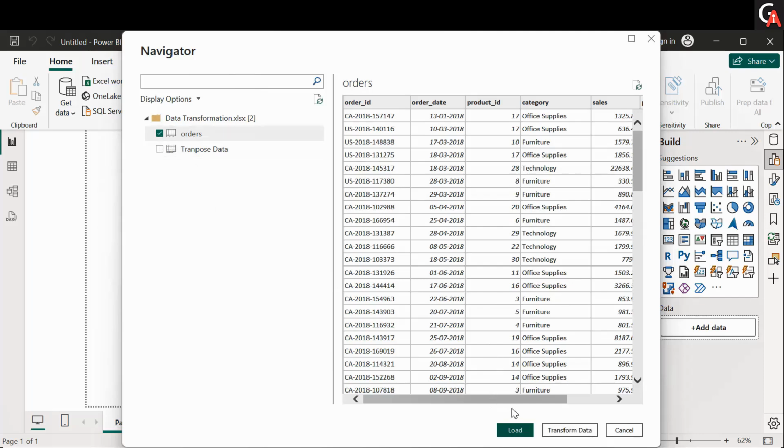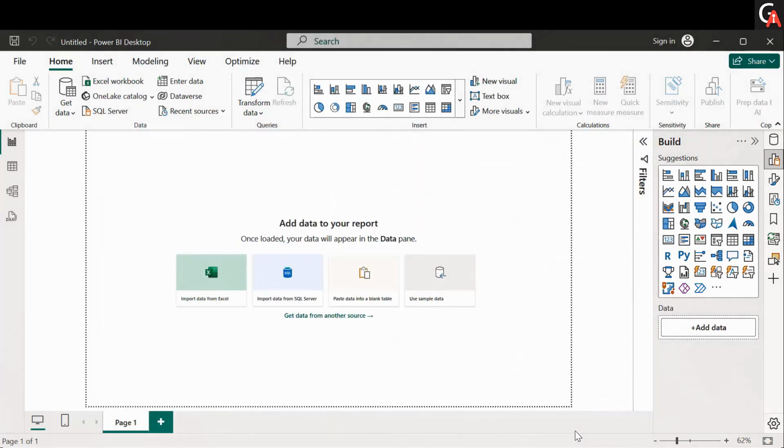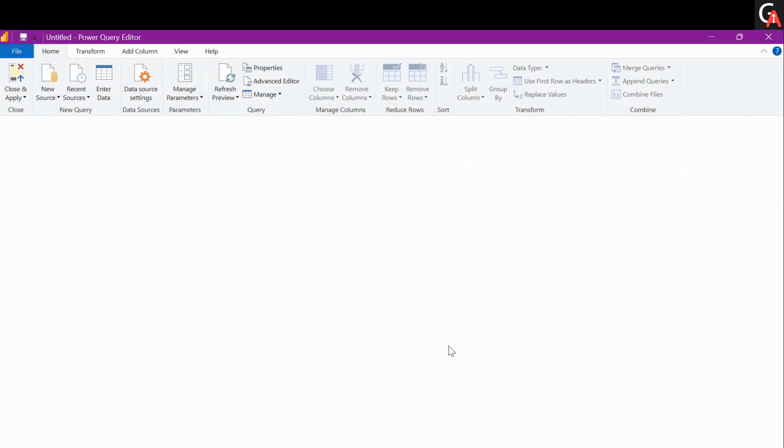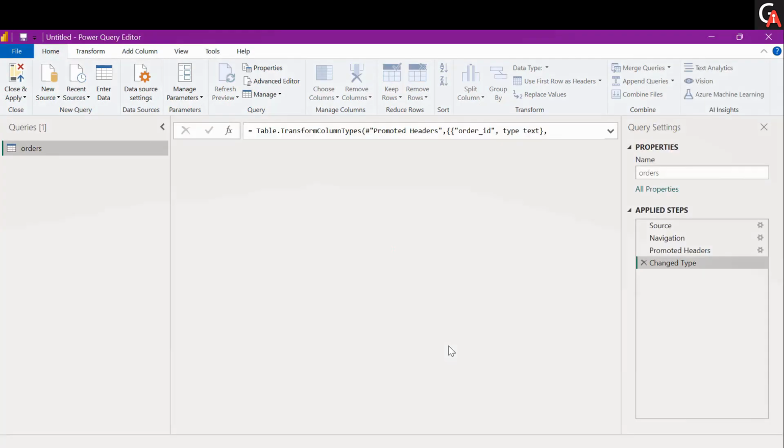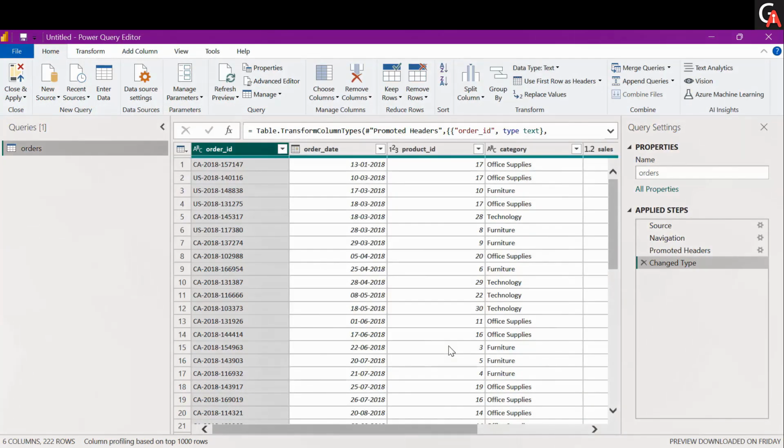Now if you click on load, then the same data will be loaded inside your Power BI Desktop. And if you click on the transform data option, then this data will be redirected to the Power Query Editor for performing the data transformation. So now I will click on transform data. Now I am redirected to the Power Query Editor.